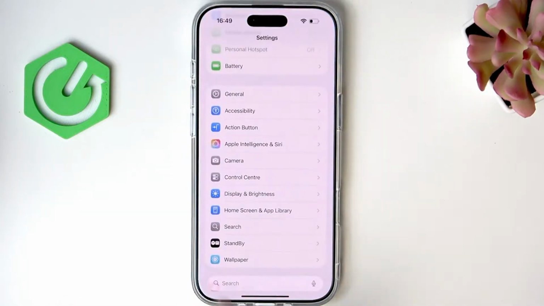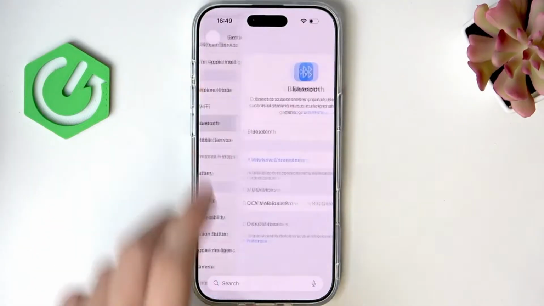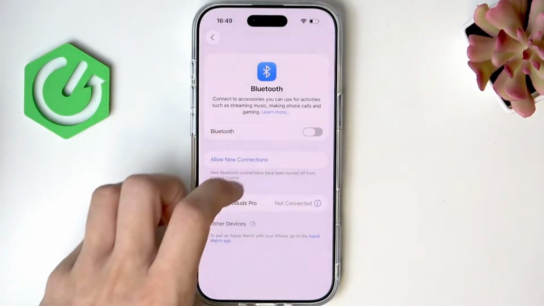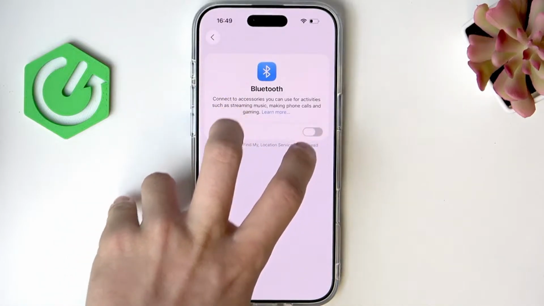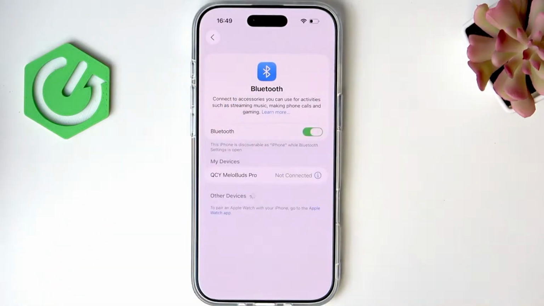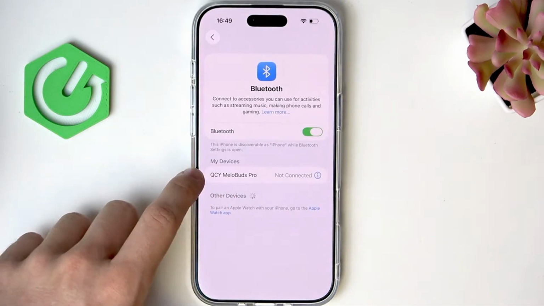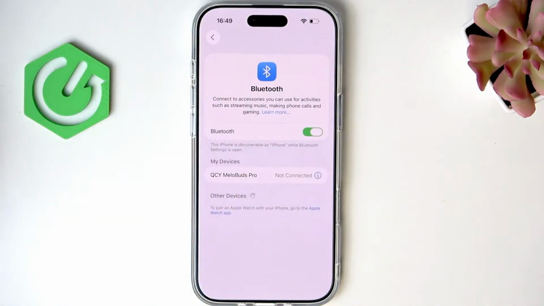So let's go to settings, right? And let's go to Bluetooth. Now I'm gonna disable it, and I'm gonna re-enable it. So now Bluetooth is enabled, and you can see I have my headphones saved in memory but not connected. So I'm gonna connect them.